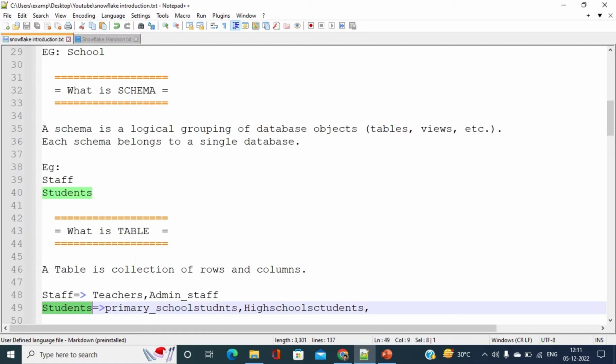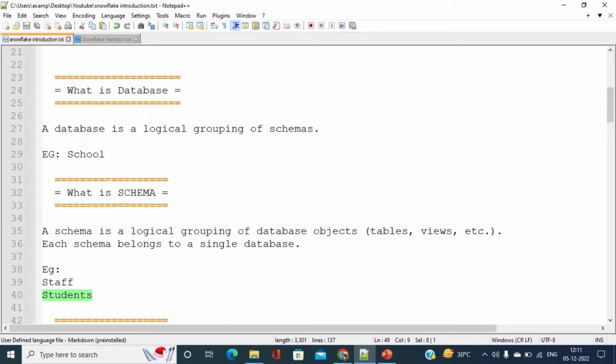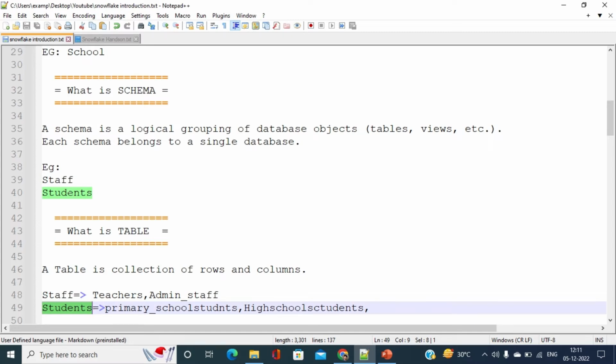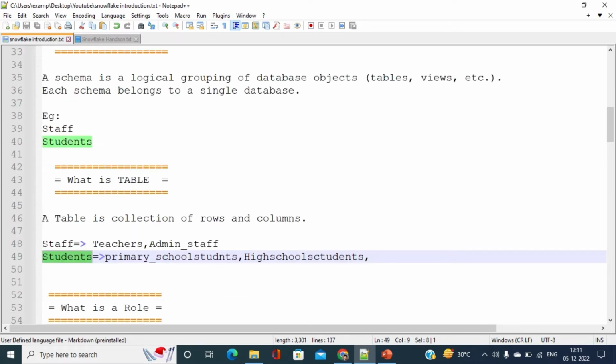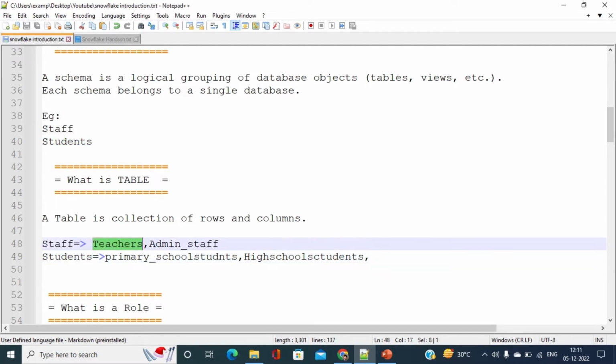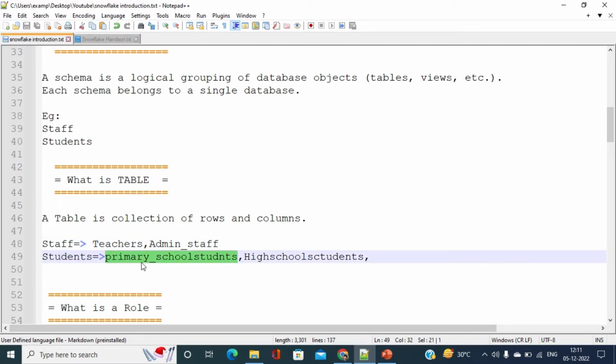I just wanted to explain this in order to give a proper understanding of database, schema and table. So here the database would be school, and the schemas would be staff and students, and under staff you will have tables called teacher and admin staff. In the teacher table you might have teachers' details, and in the admin staff table you might have admin department staff related details, in the form of rows and columns. In students, you might have primary school students' details, like name, ID, or class-related details, everything. And in high school you might have high school students' details.